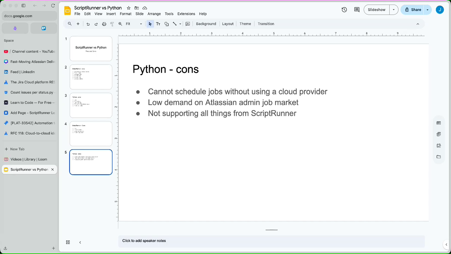And it's then not supporting all things from ScriptRunner. This is very true because, for example, how would the web element be created with Python? And even if that was possible to do, how do you keep that web element being present? How is it going to be implemented with the Atlassian apps? So that is another question that comes to it.